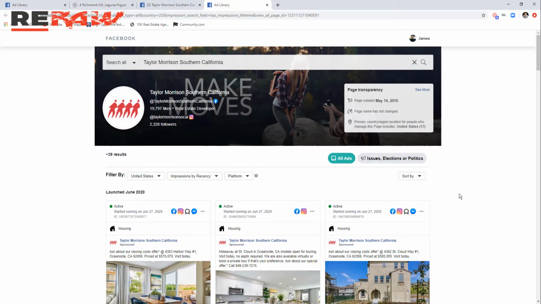Now, what's really cool, if you check this out, remember I showed you this part, it says started running on June 27th. Okay. So check this out. It actually tells you where it's running. So they're running this ad on Facebook, on Instagram, in the audience network, and on Messenger. So this could be like third-party apps and stuff like that. So they're running this everywhere.